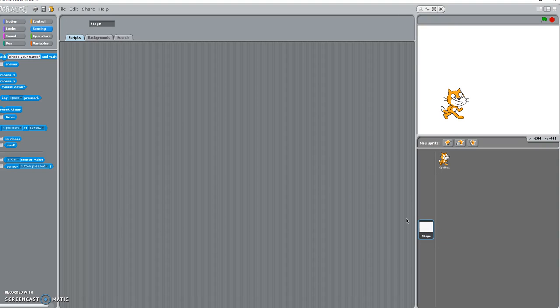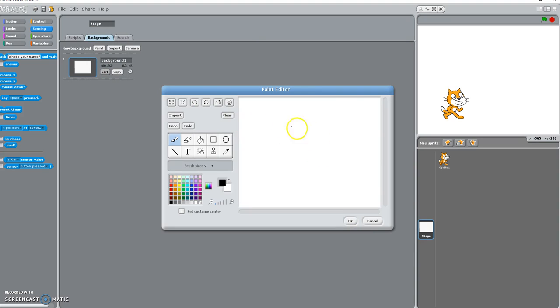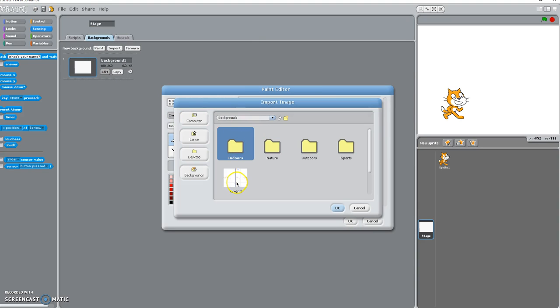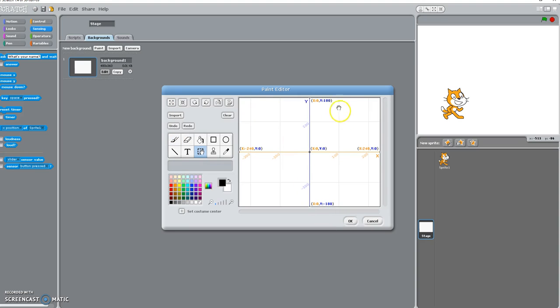So I click on stage, I come up to the background for that stage, and rather than drawing my own, I'm going to go into edit and import the default XY grid. And if we look, that's perfect for what we want to use.